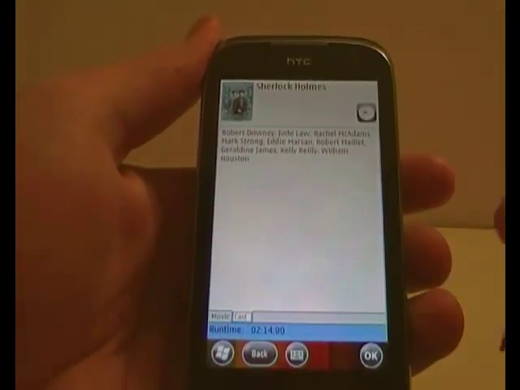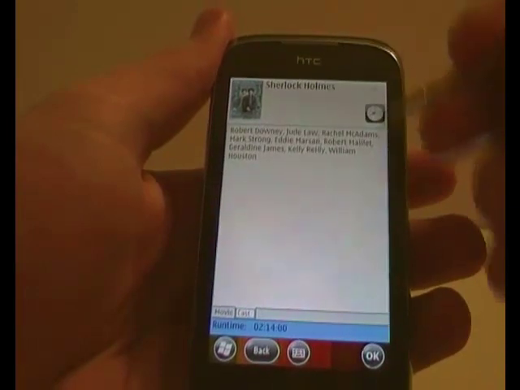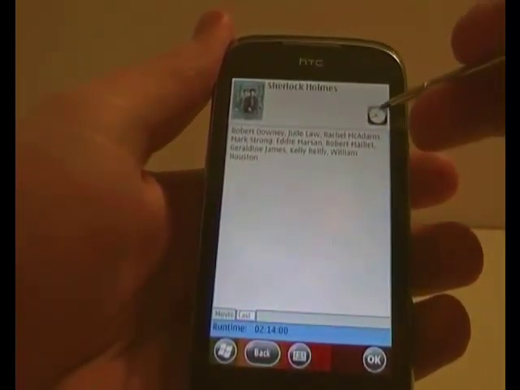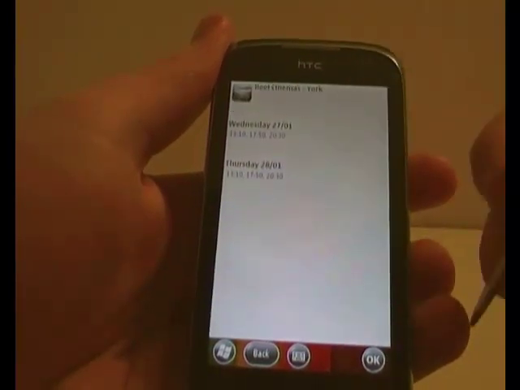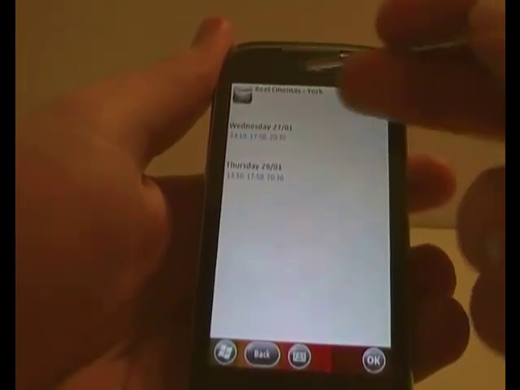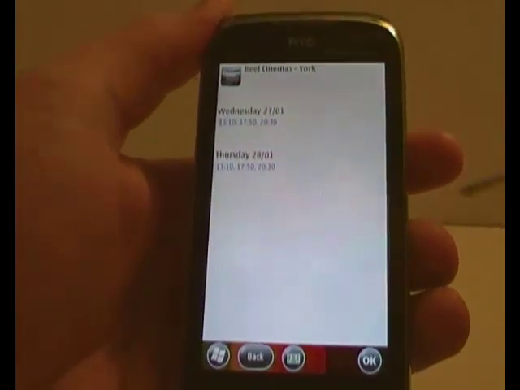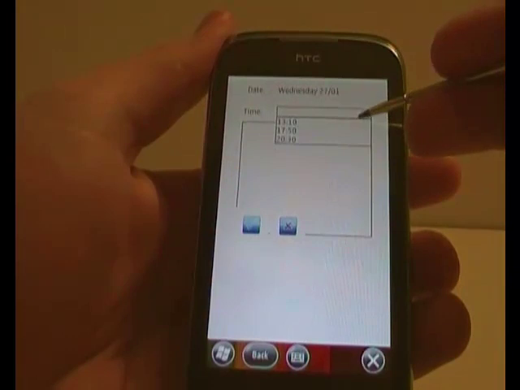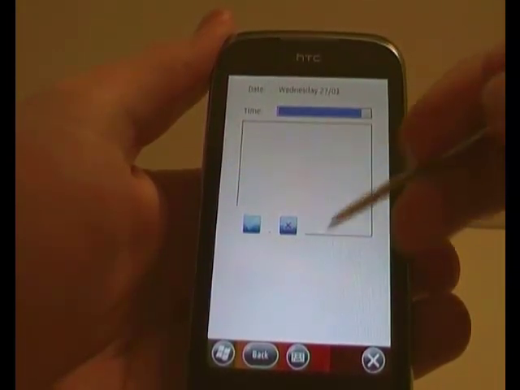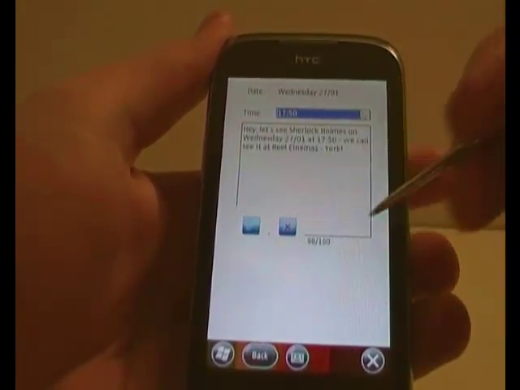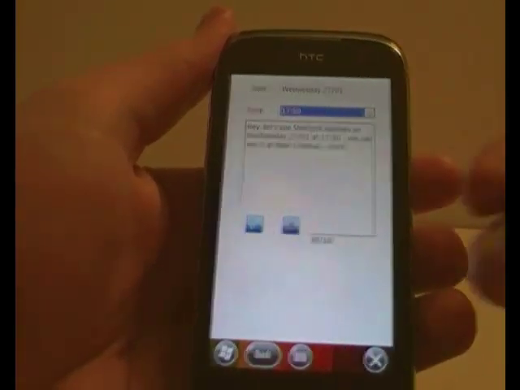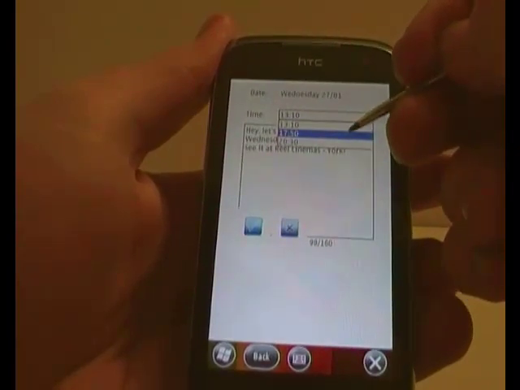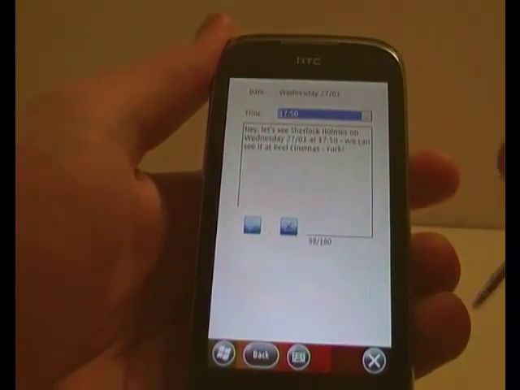Cast. Robert Downey Jr. Yes. Fantastic actor. And then if you click on times, it'll show you where and when, and that's apparently only on at one of the cinemas, and it's at that time. So, I'm not entirely sure what that... this is the text thing, I'm guessing. So you can choose between different times that it's on, and then send a text.